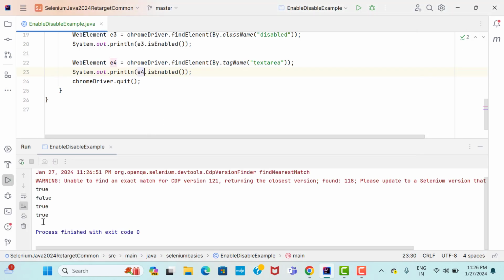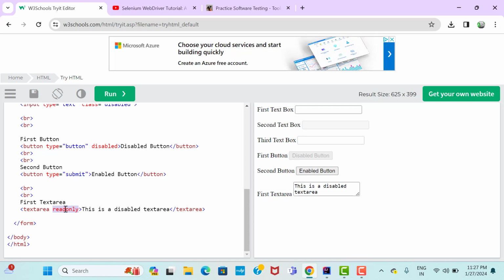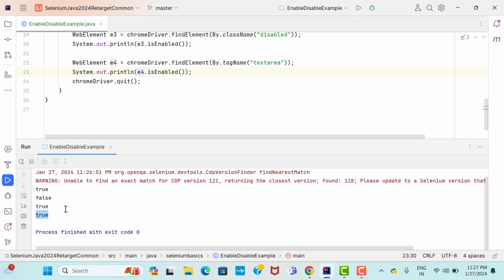So you can see for the fourth web element also it is giving you true, because Selenium did not find the disabled attribute in the fourth web element. That's why it is returning you true for the fourth and third web element here. Now let's see what will happen if we try to click on a disabled element. So let me call e4.click and rerun the program.